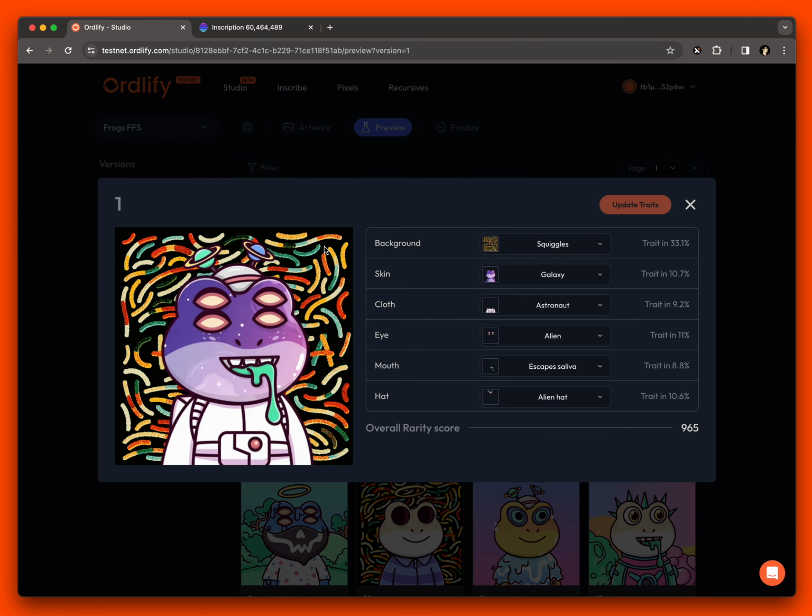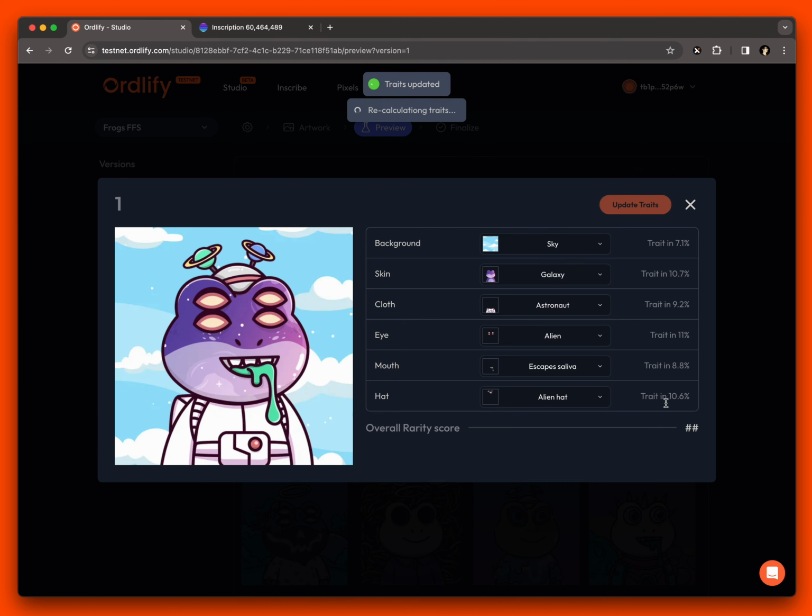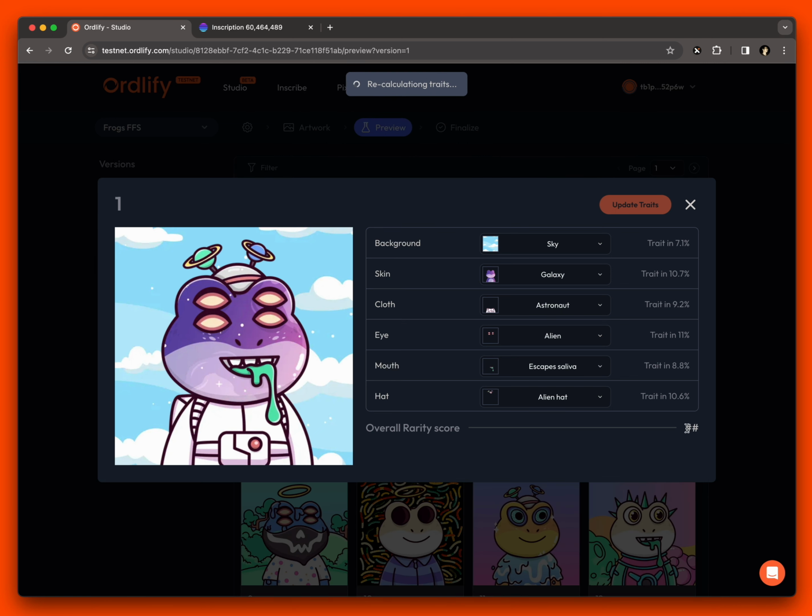And if you want to see the details, just open any of the items and you can see what the traits are in this generated piece, the rarity of each trait, and the overall rarity score. Let's say I don't like this background, so I am going to choose the sky. And once I update it, it's going to give you the overall rarity score recalculated right over here.